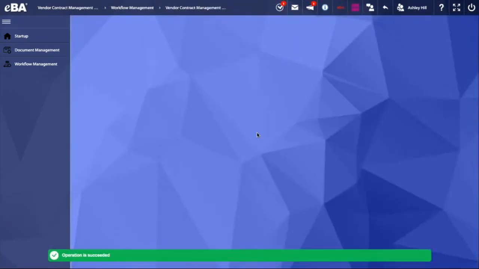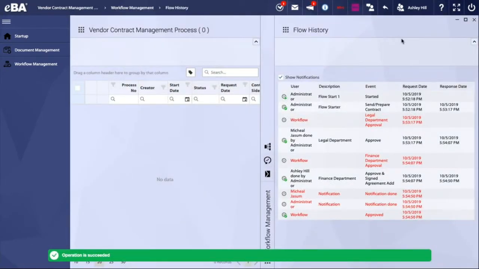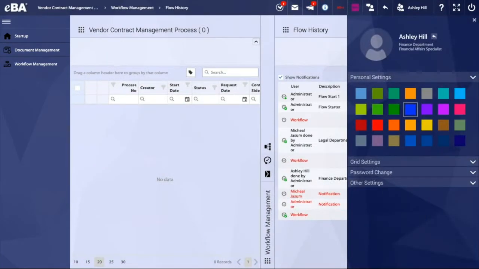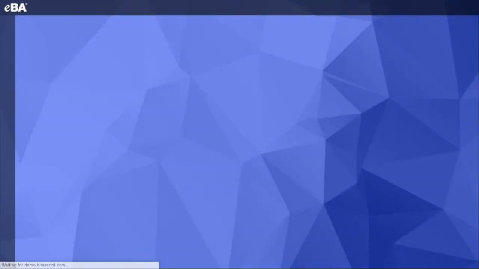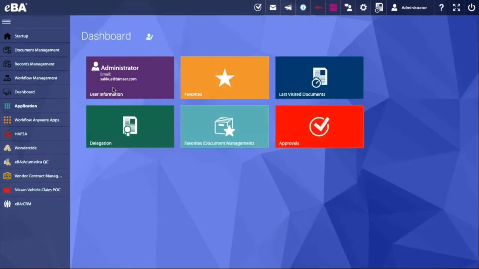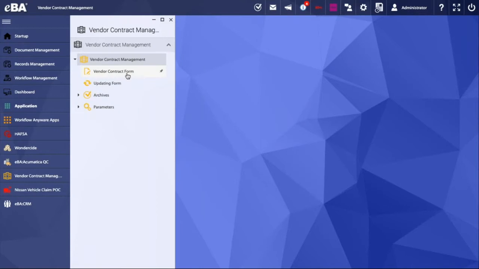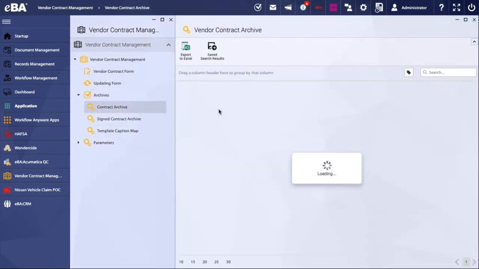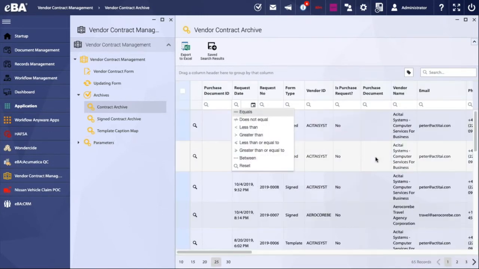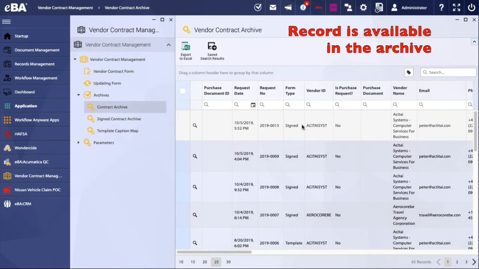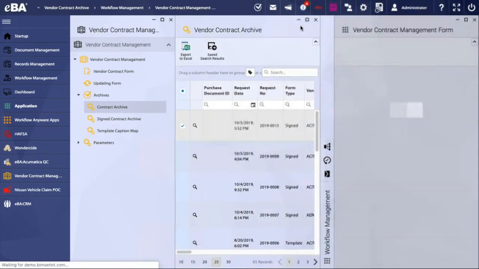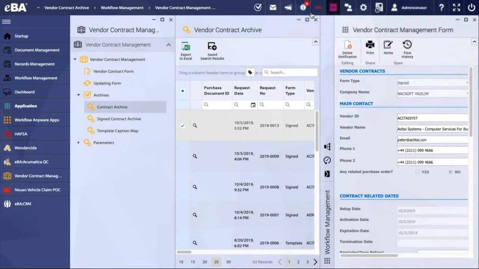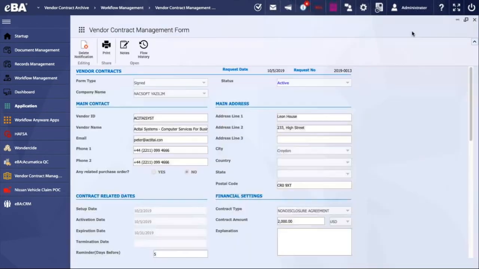So now the flow history shows the workflow has been approved, and it will automatically go back to the flow starter who initiated the contract. So let's switch accounts to the admin's account. And under the menu of the vendor contract management, we click under the archives, and if we see the contract archive, we can view and see the new one we just created. As you can see now, we have everything signed and approved by all the departments.